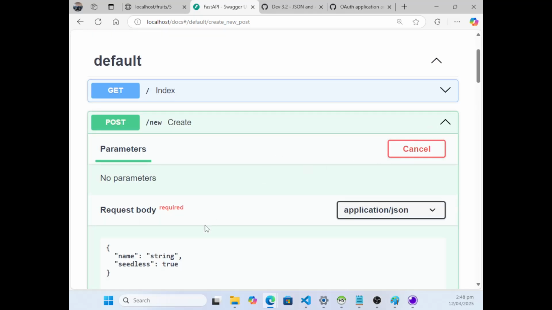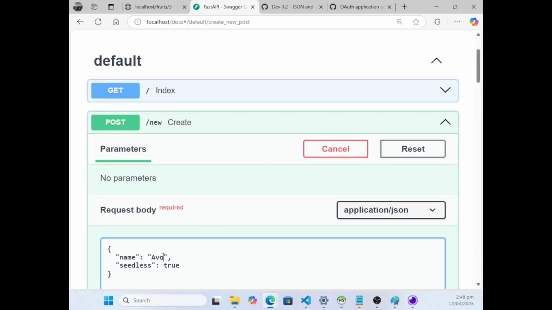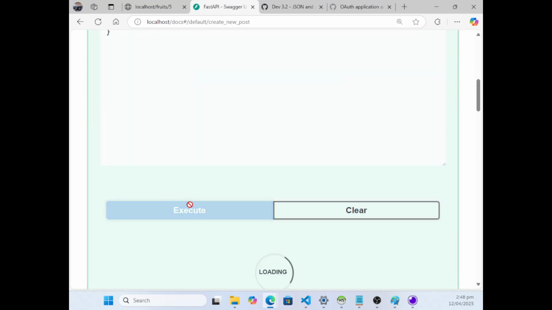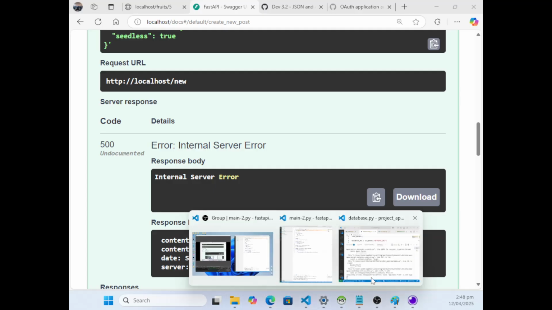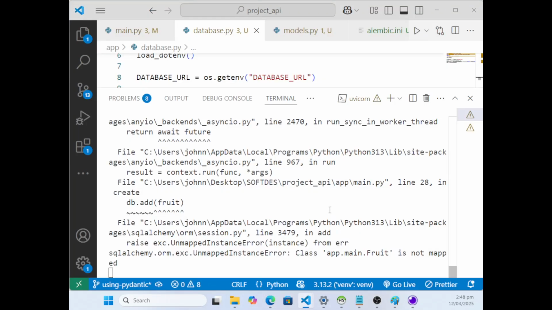Cancel and then try it out and then say avocado. Then execute. Internal server error. There's an error again. Let's see here. App main fruit is not map. DB add fruit. It's not map.